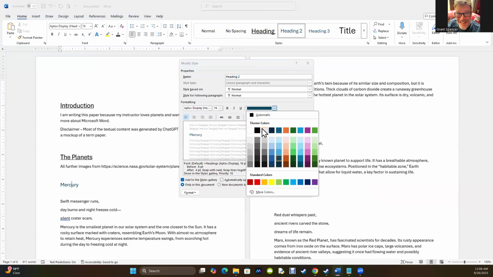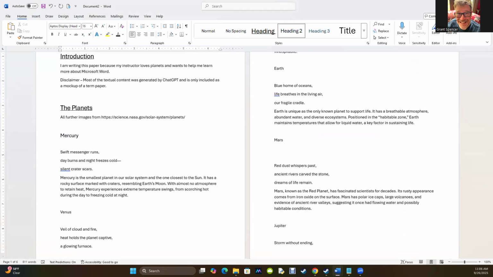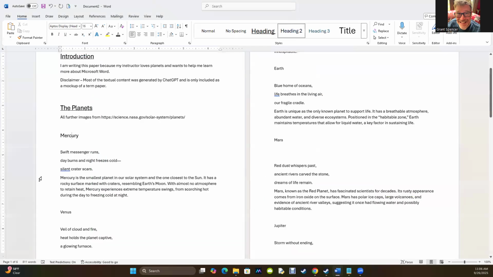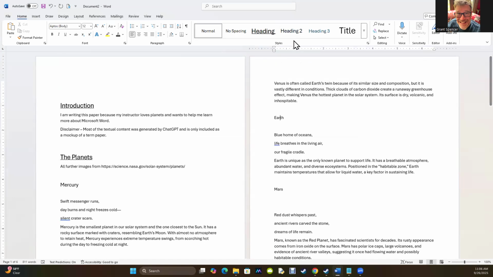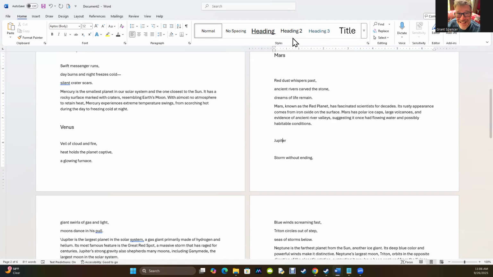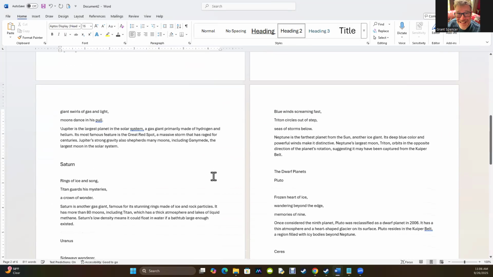Same deal with this one. I don't want it to be blue. I'd like it to be black. I'm going to go okay. So now it's basically a heading two. I don't think it was underlined. It was not. So good deal. It's not underlined. And so now I'm just going to go through and do that for Venus, Earth, Mars, Jupiter. Should have just picked a smaller topic, but whatever.